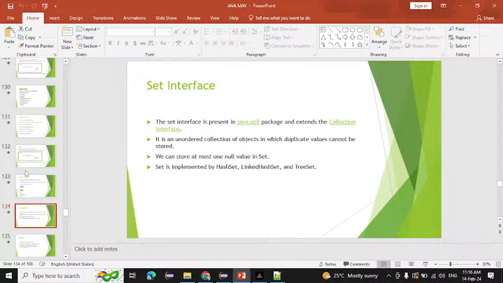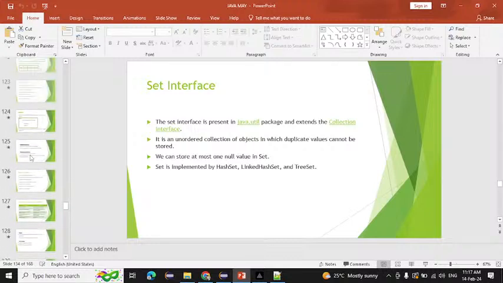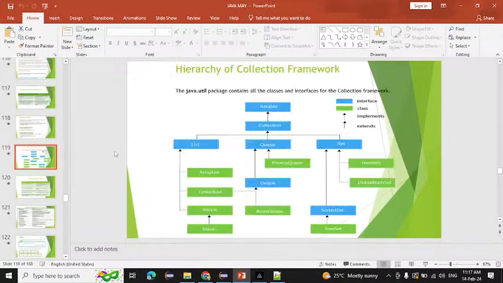It will allow heterogeneous types of values, meaning we can add different types of values into the list interface. Duplicate values will be allowed. Multiple null values will be allowed. Insertion order it will maintain, but sorting order it will not maintain. Two classes are synchronized and two classes are non-synchronized. ArrayList and LinkedList are non-synchronized; Vector and Stack are synchronized.